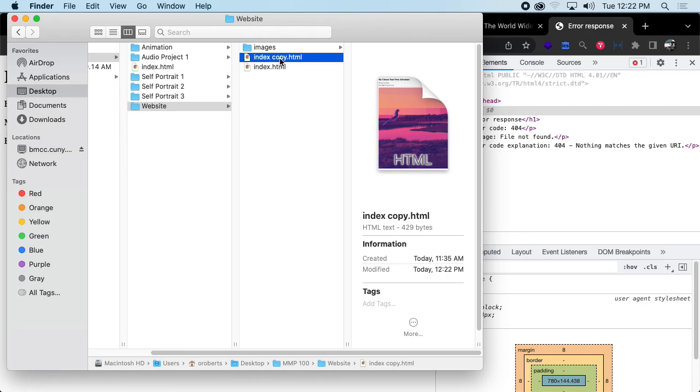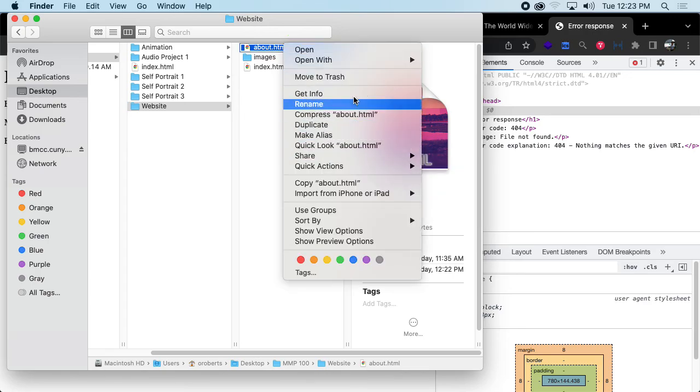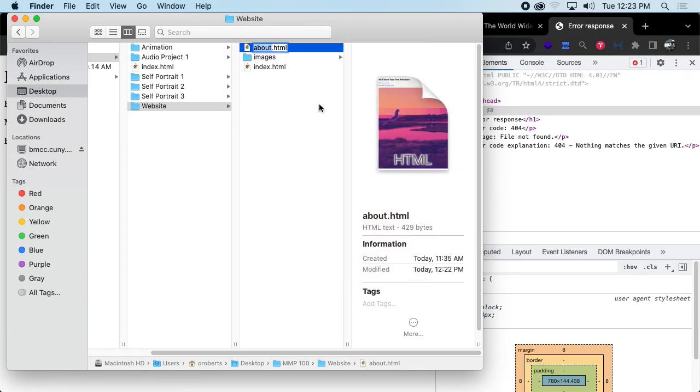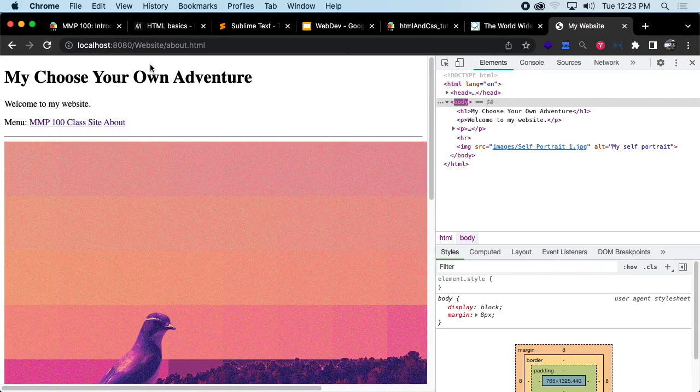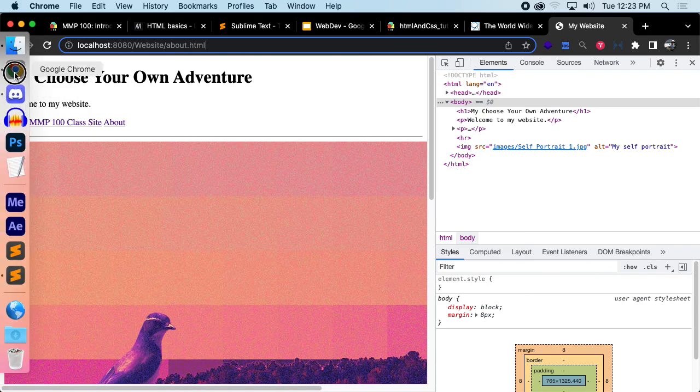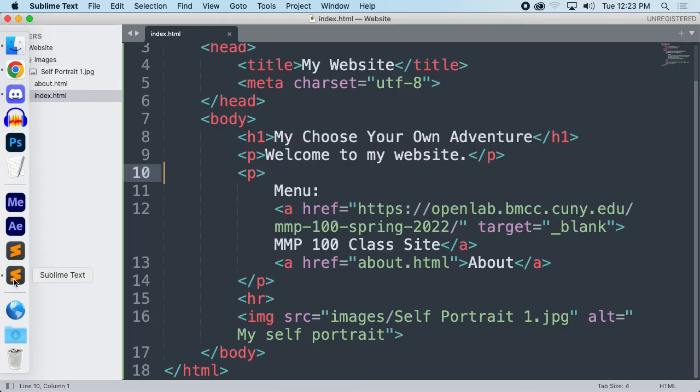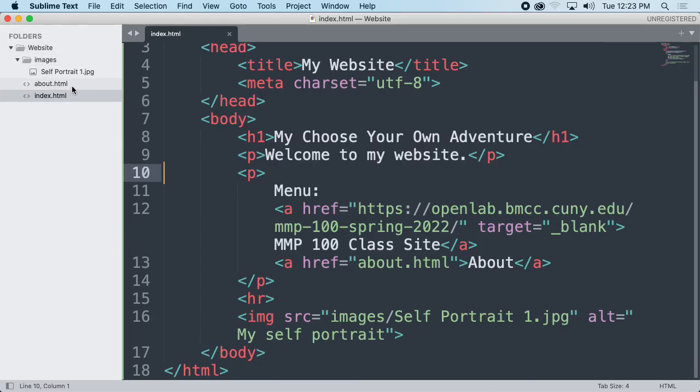And then I'm just going to rename this. So if I hit Enter, I can rename it about.html and hit Enter again. Or I can right-click and go to Rename and just call it about.html. So this is an internal link. It's a link that's on our site. So now that this exists, if I refresh, there we've got about.html. So let's go back to Sublime. This is the last thing we'll do. I just want to change this link so I can go back to my home page.